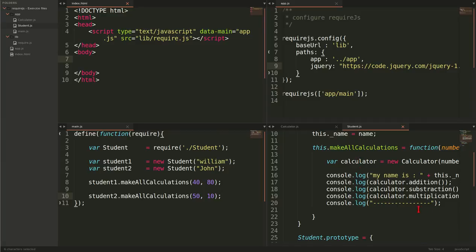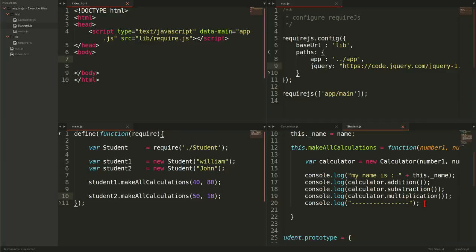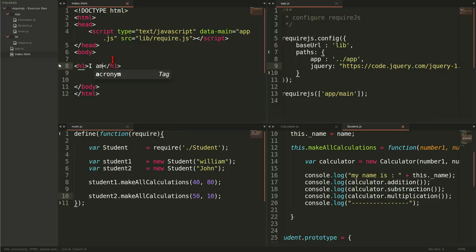So what I'm going to do is take the result of the addition and input it inside the H1. But we don't have any H1 yet in the project, meaning by that I'll take the index in here, then I'll go ahead and just add an H1 in here, and I'll say, hey, I am an H1. Then I'll just add an H2 as well. Hey, I am an H2.